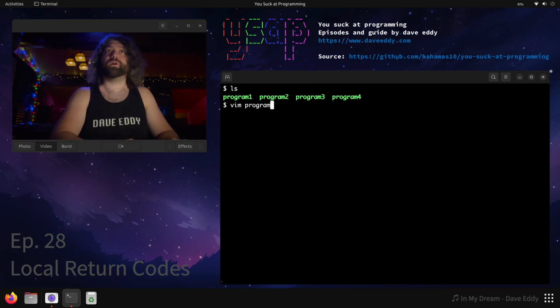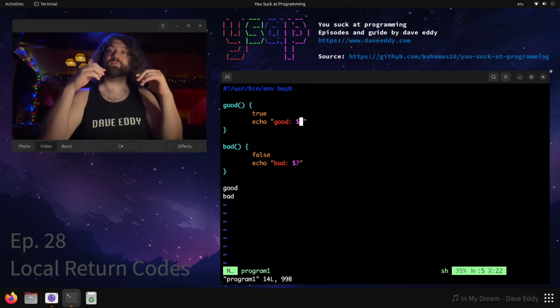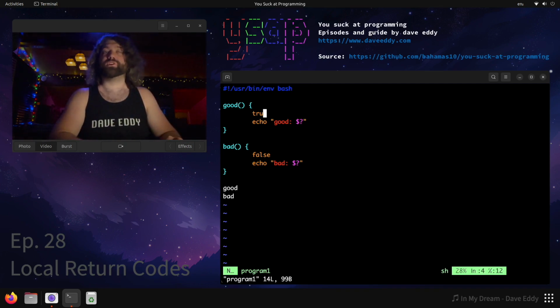Let's take a look at program 1. Inside program 1, what do we have? Well, we have two functions defined. We have the function named good and the function named bad, and all we do in this program is we execute good and then we execute bad. Super simple, super straightforward. Let's look at the good function. We run the command true, and then we echo the return code of true. So you can see here we echo the word good, $?. $? is the return code of the program that ran before it, of the line before it. So $? here will be the return code of true. $? here will be the return code of false.